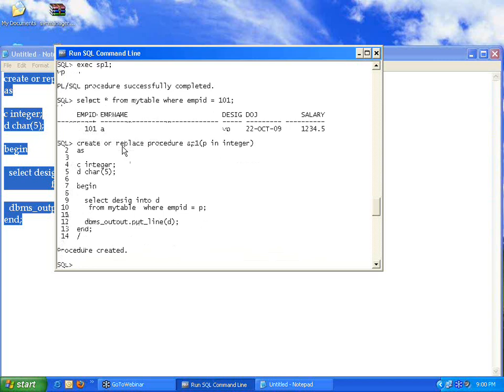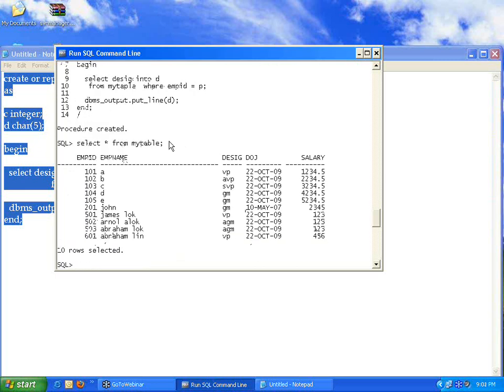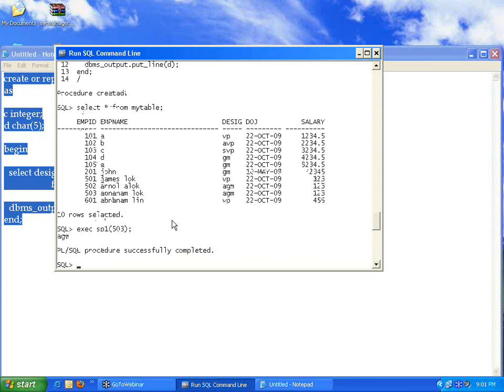Okay, procedure created. Now let us say select star from my table. How many IDs are there? There are 10 IDs. Now let me execute. Execute SP1 for employee number 503. Okay, 503 is Abraham Locke, AGM. So his designation is AGM. So it is perfectly bringing up AGM.